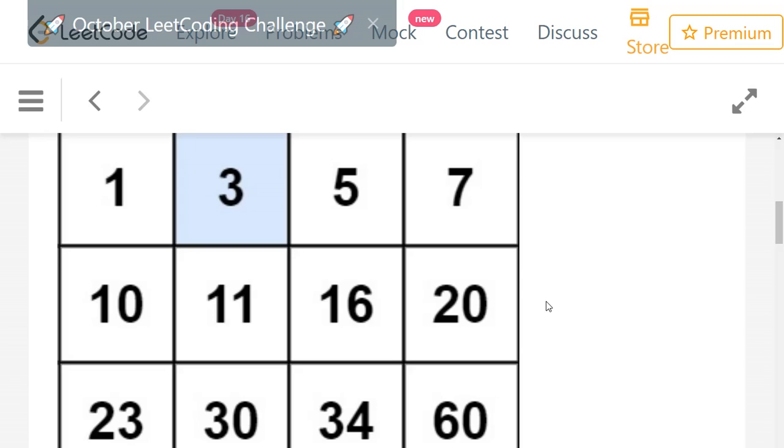Then you need to find the element in all the columns. Again, you apply binary search to find the element in the column.